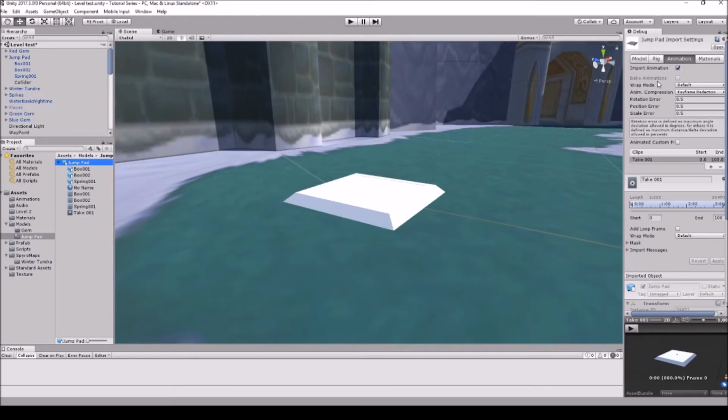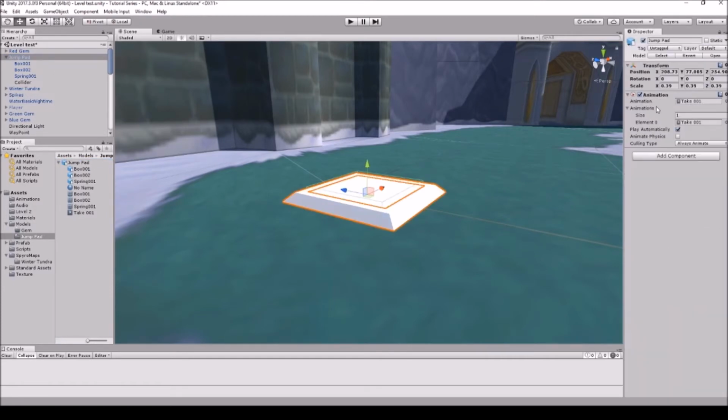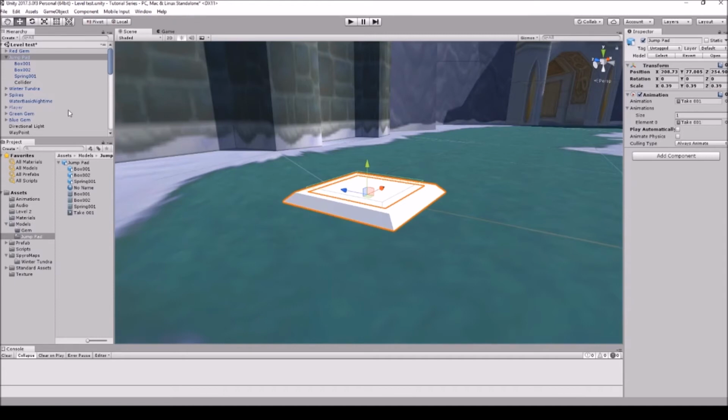Now that it's on legacy, let's go to the jump pad here. The animation should be on it now. And we want to make sure that play automatically is off, because as you've seen before, it was playing on start. So now when we play it, it's not going to play on start. It's going to wait until we tell it to play. So this is a parent of the collider.